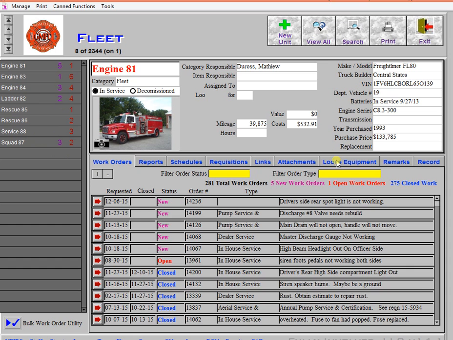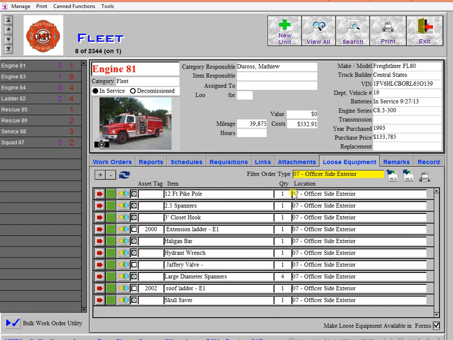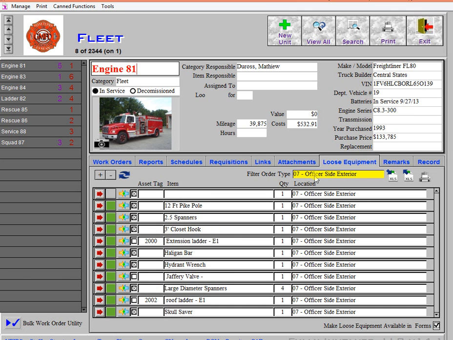Loose equipment, much like the staff history that we just talked about, if you create a new piece of loose equipment here and you're using that filter, it's going to assume that's where you want to put it. So if I push the plus sign right now, it's assuming that I'm putting it in this 07 officer side exterior. And you'll notice, and there it is right there, there's my record. Okay.